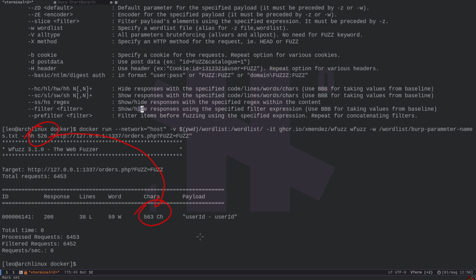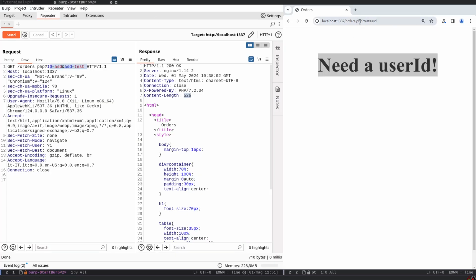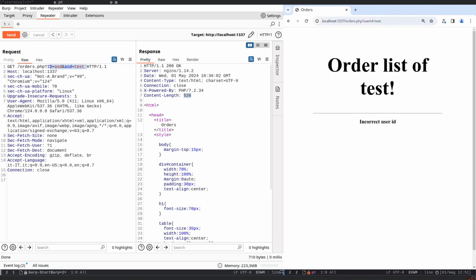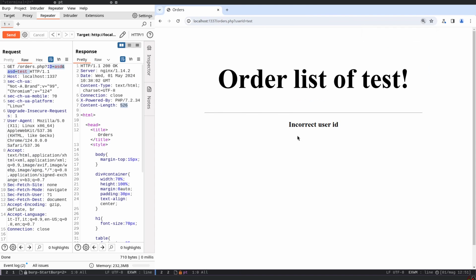And the payload we use is actually userID. So it's user written in lowercase, then ID in capital, and then D in lowercase. This means that with this command, we are able to discover that the correct name for the user ID is actually user lowercase, then ID equals something, for example, test. And notice, now, the behavior of the application changes.